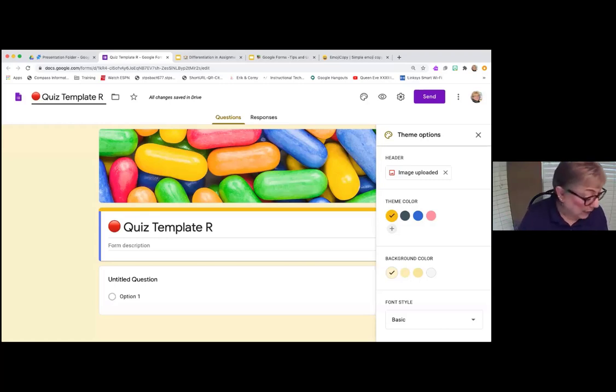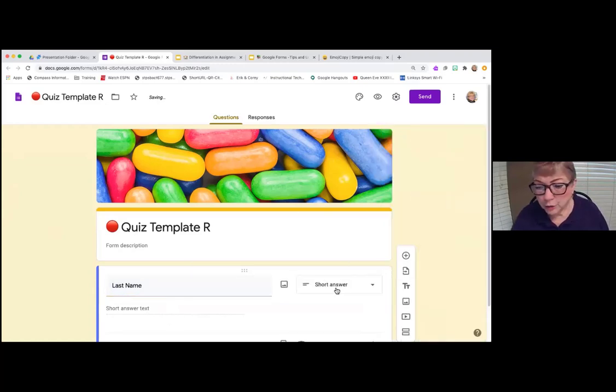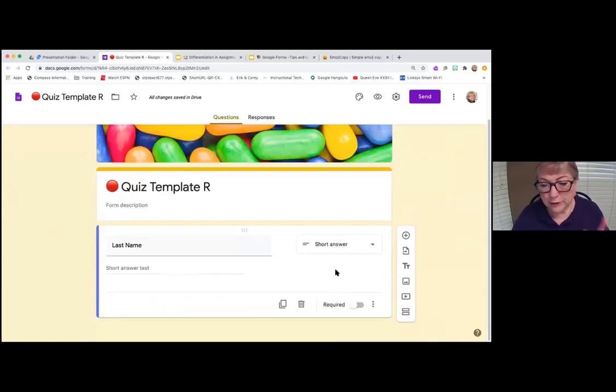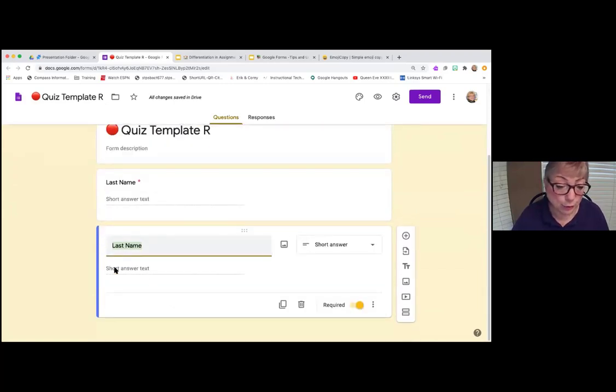Then I'm going to put in the questions in this form that I know will be on every form. And that's going to be their last name. So I'm going to start right here, and I'm going to put in last name. And notice Google automatically knows it's short answer. I'm going to make it required, and I'm going to duplicate it because I'm also going to do first name. And that's so I can sort by first and last name.